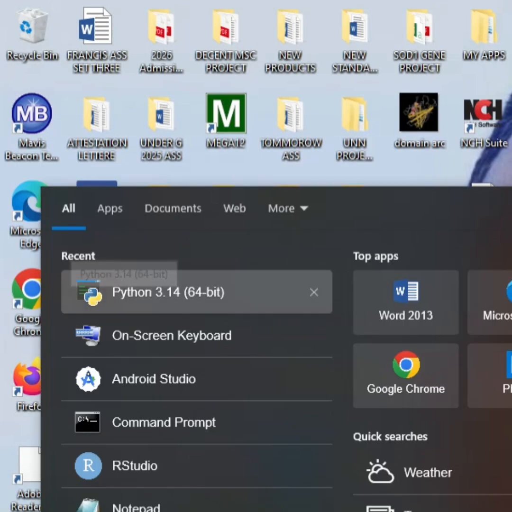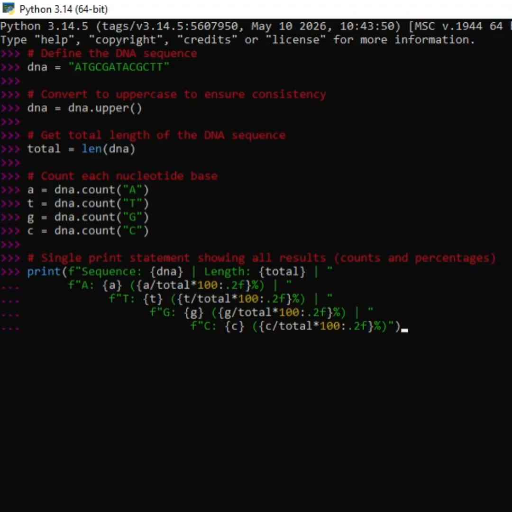This is my desktop, so let me open Python. You type Python, this is it. Python has opened. You can see I've already written the code because of time factor, and I use comments to explain each line. So the first line is where I define the DNA sequence. That is where we have DNA equals, then we have our DNA sequence.